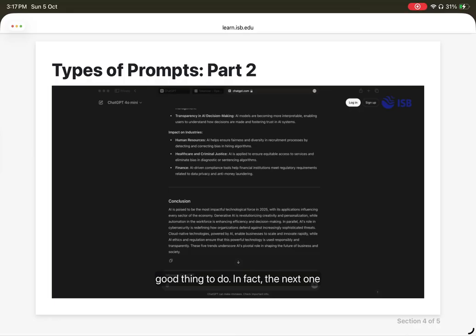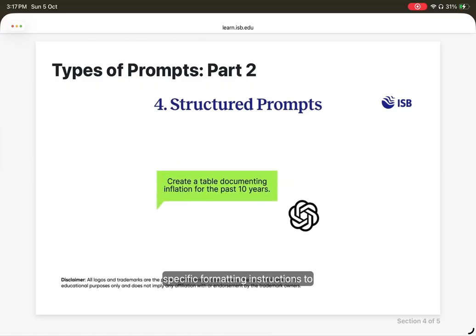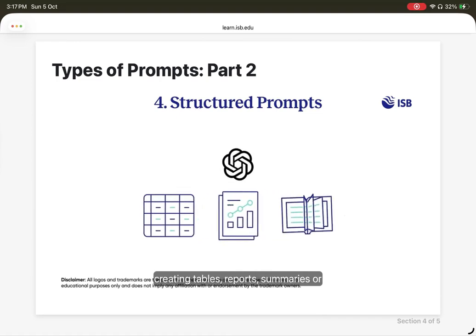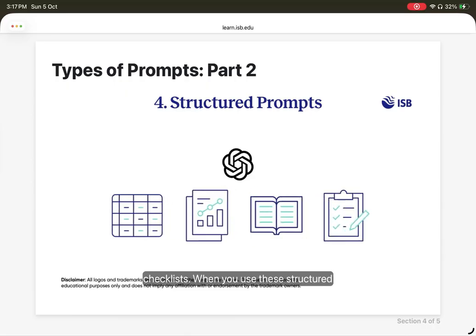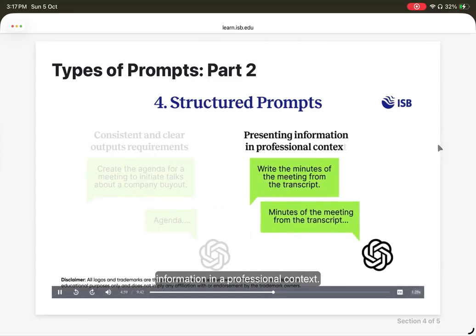In fact, the next one is actually going to be called structured prompts. Now, this is the 4th type of prompts we're going to look at, and structured prompts basically provide specific formatting instructions to ensure the output is presented in a clear and organized format. They're useful for creating tables, reports, summaries, or checklists. You want to use structured prompts when you need a formal structured output, for example reports or agendas, or when you need consistency and clarity in the output that you generate. Or you can use such structured prompts when presenting information in a professional context.